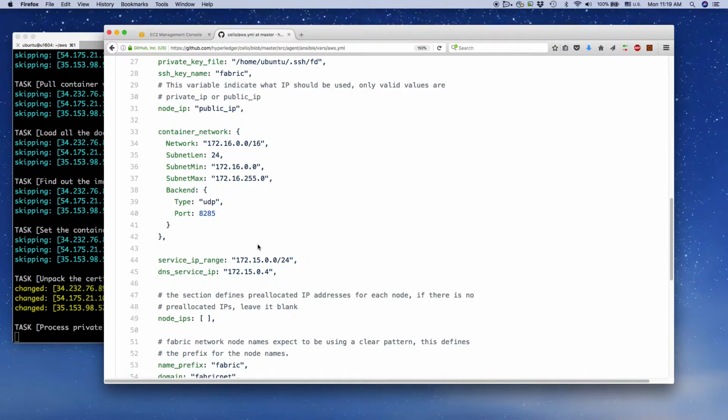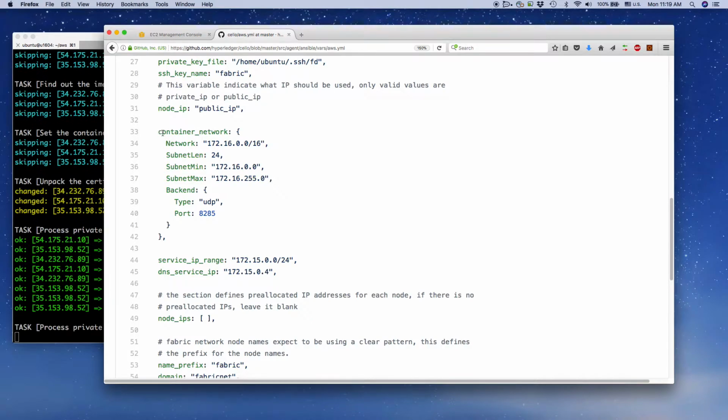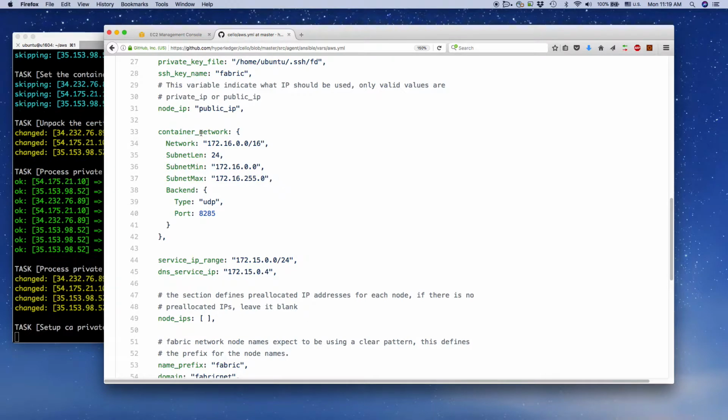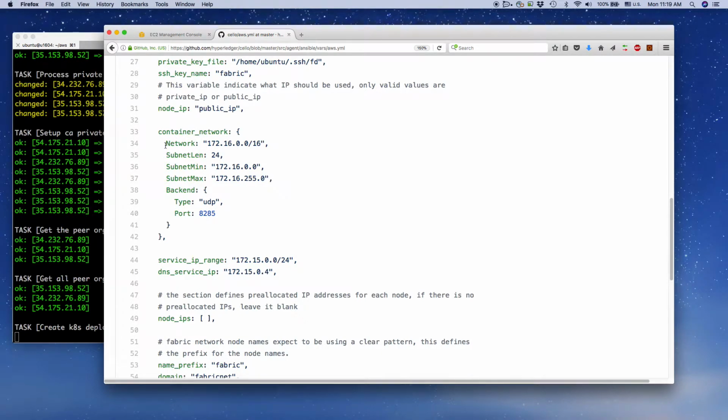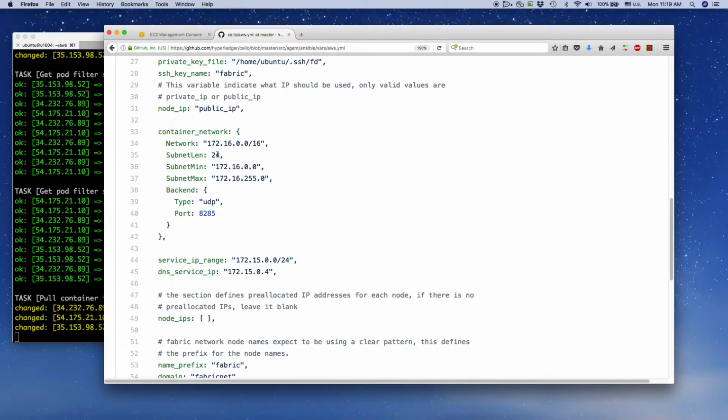Then the next section shows how you want to create your overlay network. This is a little bit more advanced topic. We just don't have time to explain all the details here, but the gist is that we have to specify what the overlay network segment should be, what the subnet length is, and the protocols you're supposed to use. In many cases you do not need to change anything from line 33 to line 42.